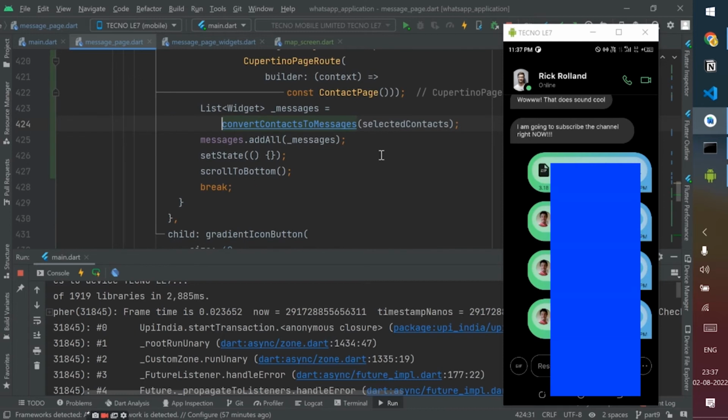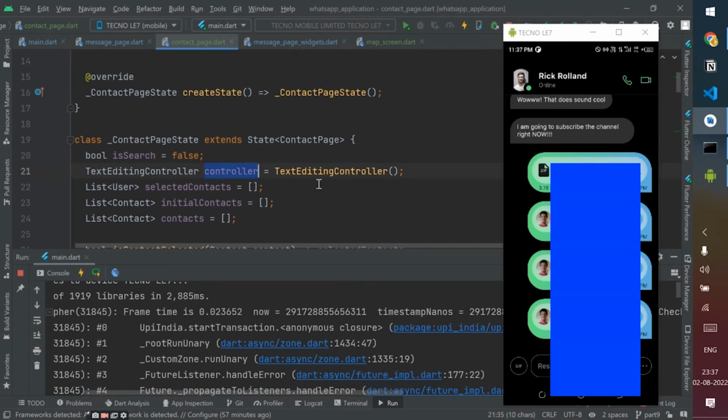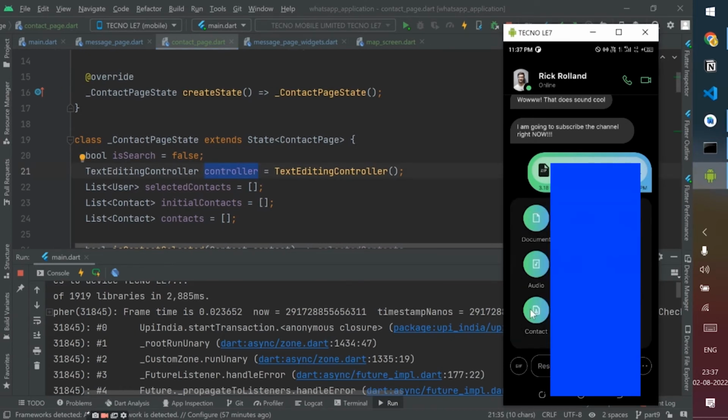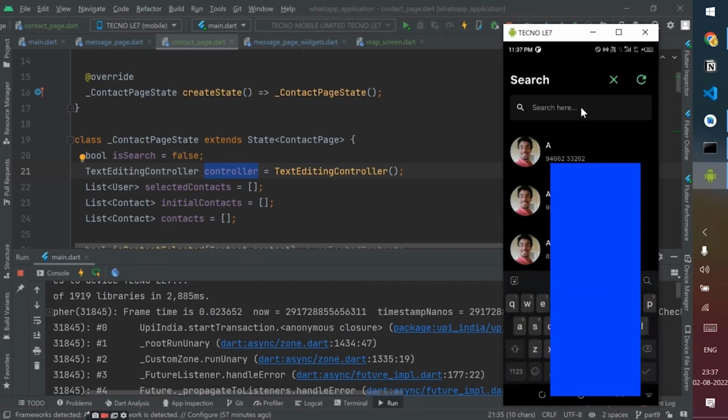If I go back to the contact page, what I am doing is that I am having a controller. So if I open my contact, you can see that there is a search field as well. So I can search a particular contact. So you can see that we have 123 that we stored initially. Right now I can backspace as well.